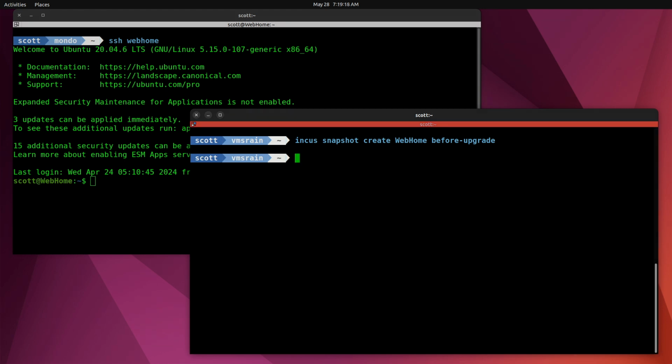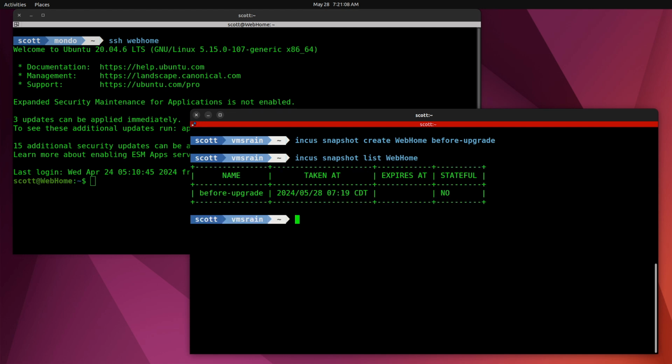before-upgrade is going to be the name of the snapshot that I'm taking. I know that command seemed impossibly fast, and just to verify that it worked, we can do an Incus snapshot list on Web Home. And there we are, we have before-upgrade, and you can see that that snapshot is in fact in existence.